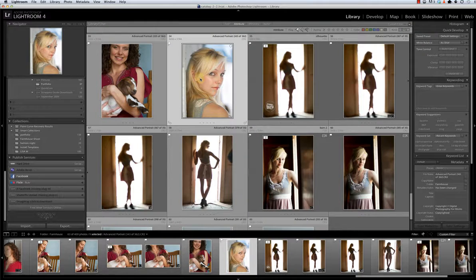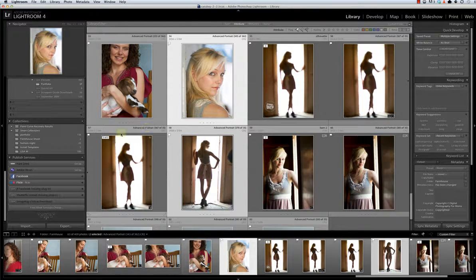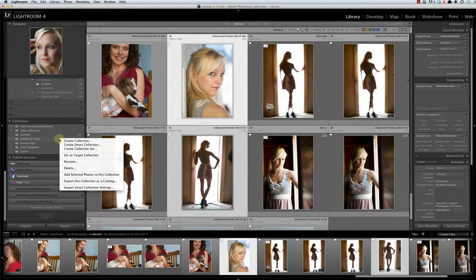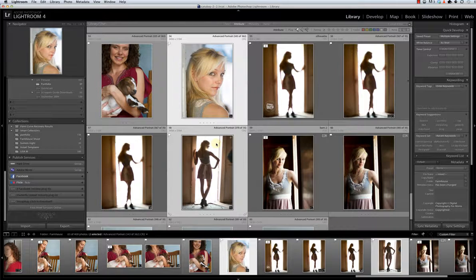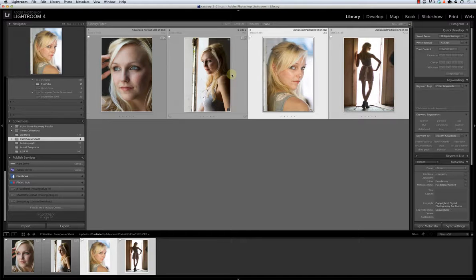I can also move multiple photos at the same time into the collection by using my Command key. So I've clicked on this one to highlight it. I'm going to use the Command or Control key on PCs to select the next photo. And then I'm going to right click on my Farmhouse Shoot collection and say add selected photos to this selection. So now looking at Farmhouse Shoot, you can see that I've got all of these photos that I've just added. So you could do that from as many different locations on your hard drive as you wanted to.